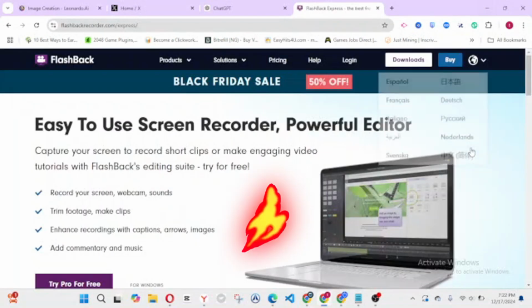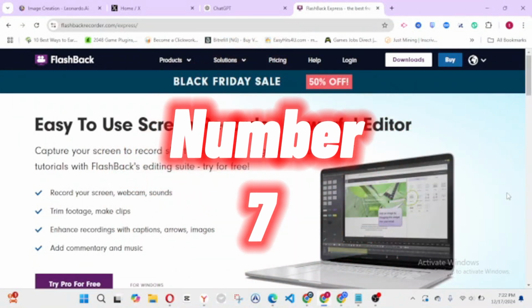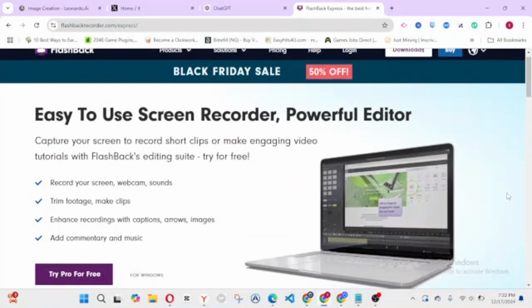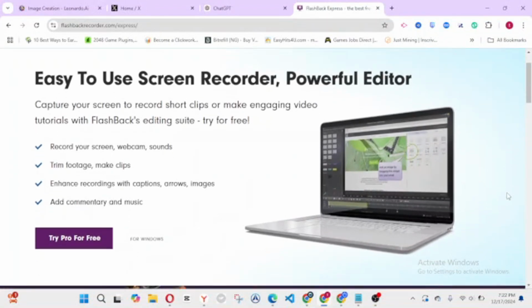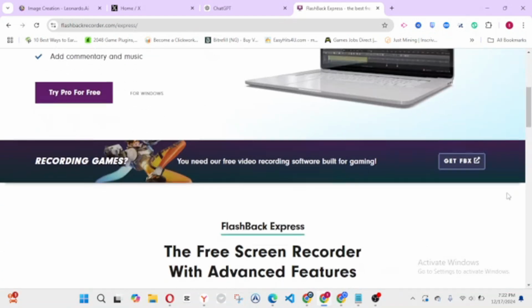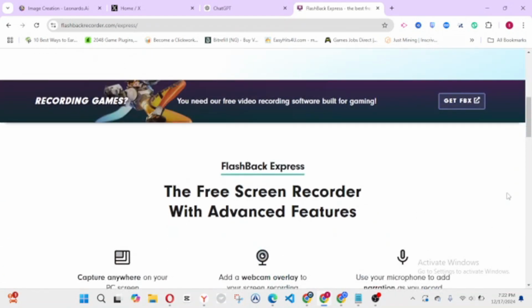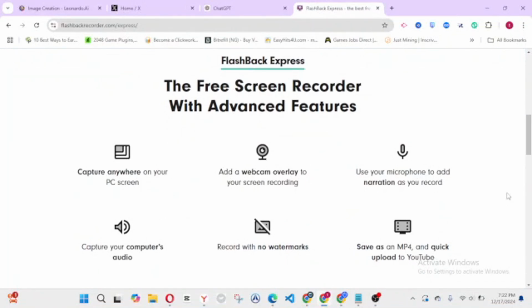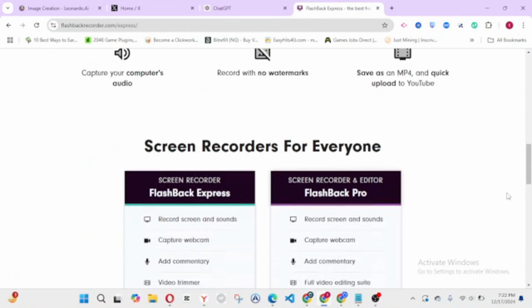Now, there is Flashback Express. For those who are making use of Windows, Flashback Express is another excellent option and is free to use. It also has great recording for games, tutorials, and other uses for screen recording. And it also has a plus version, while the free version includes a watermark. This doesn't limit your recording time in any way, so it allows you to record easily.